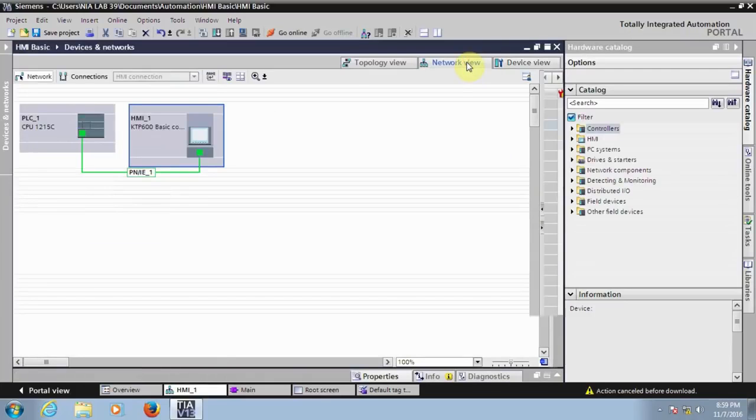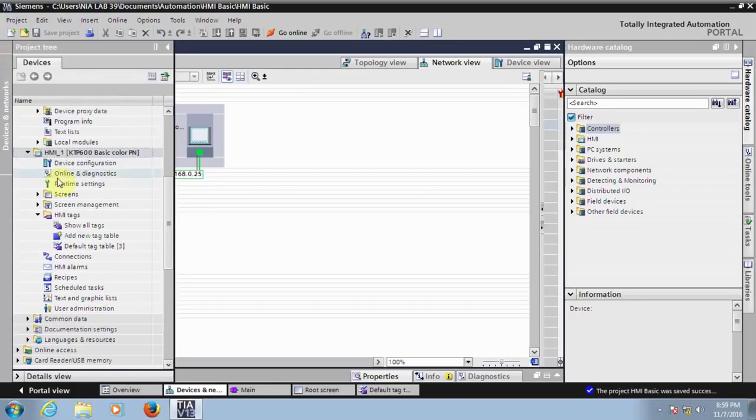Then go back to the network view. Here you can click on the show address label. It is showing the address. This is the IP address of my PLC, and this is the IP address of my HMI. You can see it's changed to 25. So now I have assigned the HMI. Just save the project, and now you can download your HMI program into the panel.